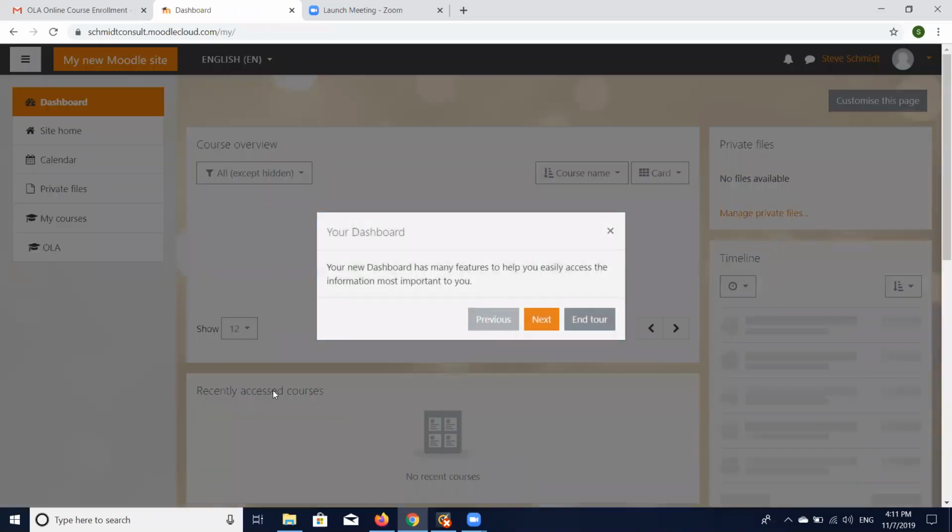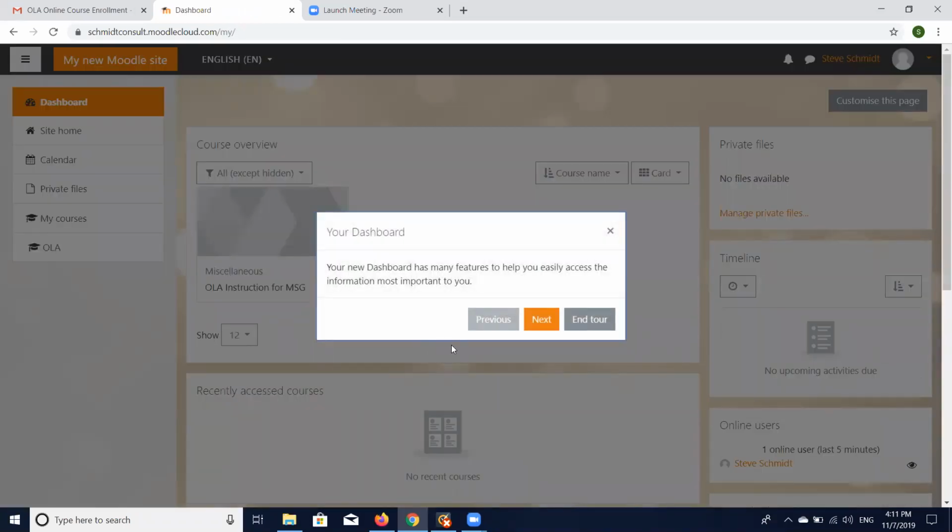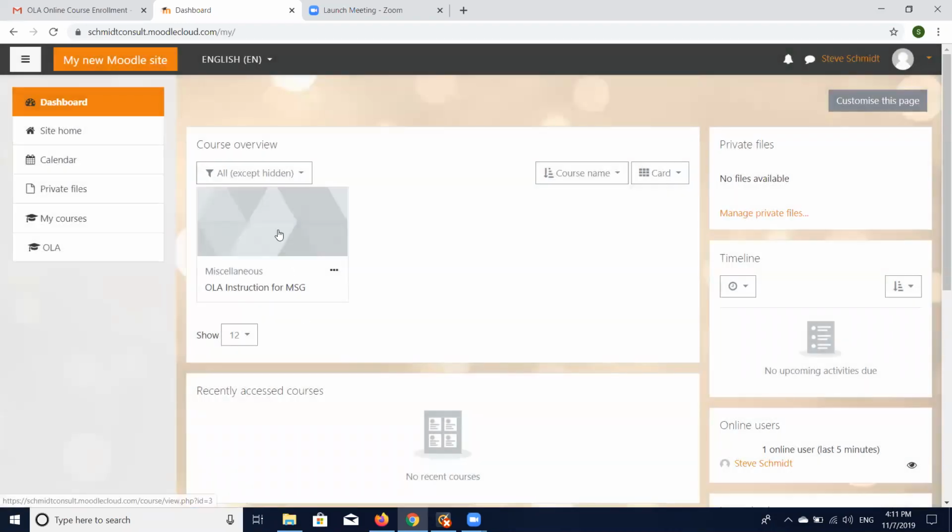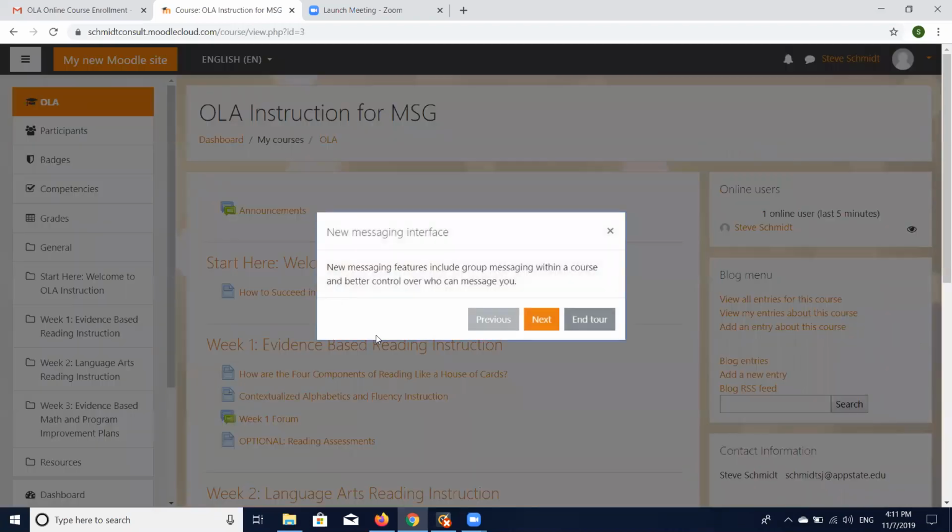And what should happen then is you'll have a dashboard tour, which if you'd like to do that, you can. It'll go through and show you what's on the dashboard. I'm just going to go ahead and end tour. What you should see here under the course overview in your dashboard is this OLA instruction for MSG course. And if you click on that, that will open the course and bring you inside, and you're ready to start and begin.